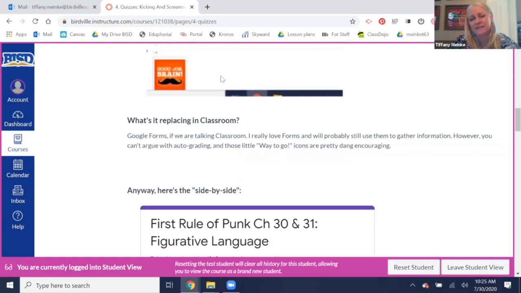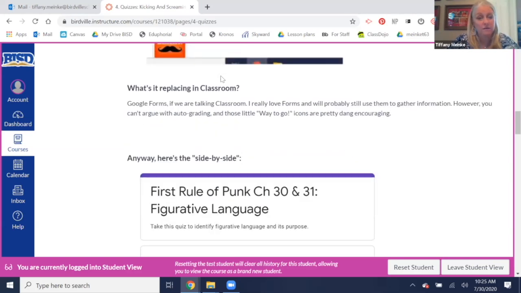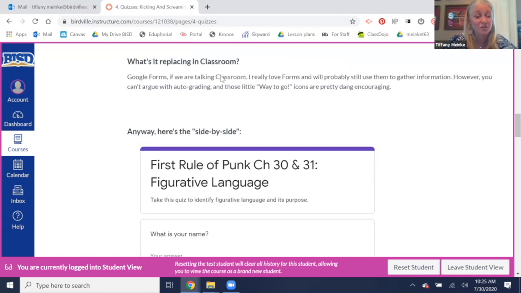And what is it replacing in Classroom? Well, if we're talking about Classroom, it's replacing Google Forms. That's what I used during COVID learning. I love Forms. I'm still going to use them. In the Region 11 Canvas training, there was a form embedded in each module. Social studies, same deal. However, all these features are crazy good, and you cannot argue with the grading. And I love the little way-to-go icons.